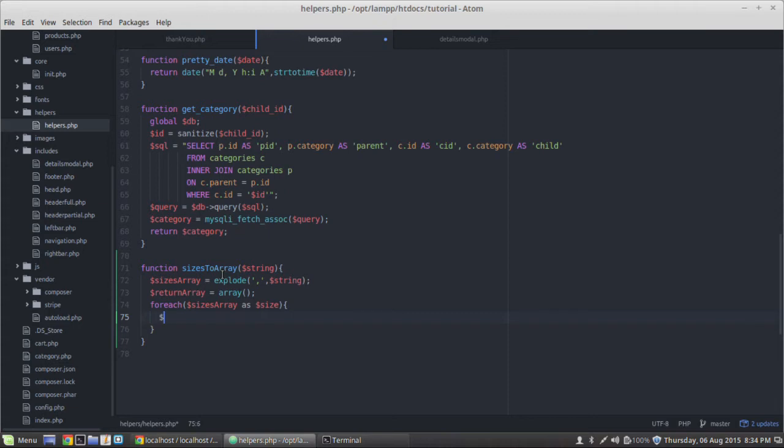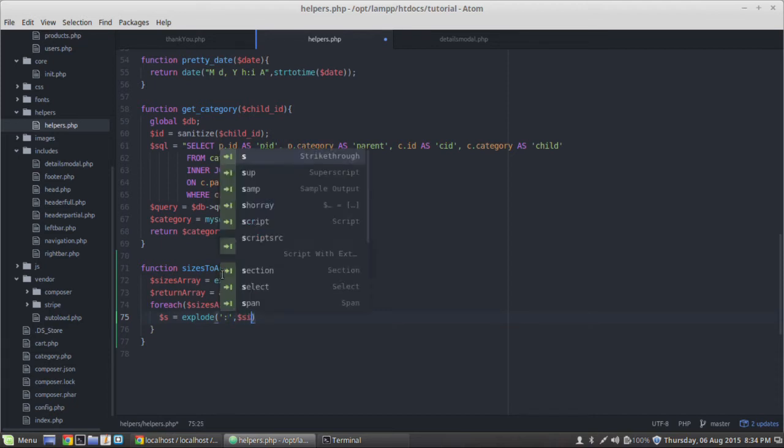So the first thing that we need to do is create another array here, and we're just going to call that S. Alright, so we'll do an explode, and this time we're going to explode by colon. And then what are we going to explode? Well, we're going to explode size.